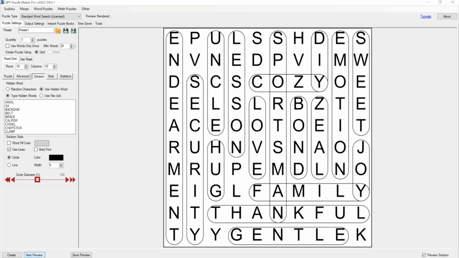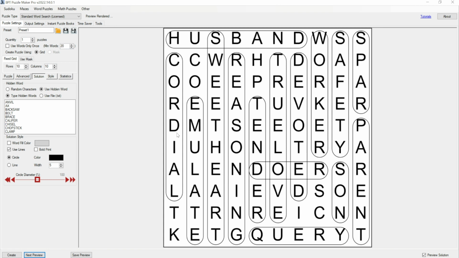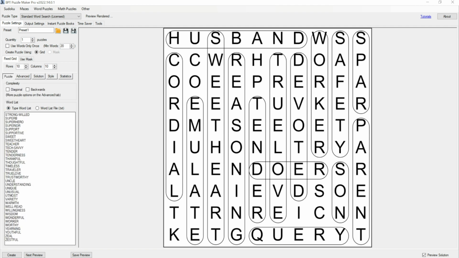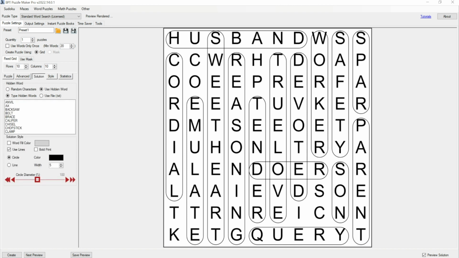So let's click on next preview to see what we're going to get. So CH... chopstick. So that's it. That's the answer. The answer is chopstick, and that is how you use hidden word. There's no trick, nothing complicated. You just need to make sure that you have a lot of words in here and a lot of words here. That's the only condition.